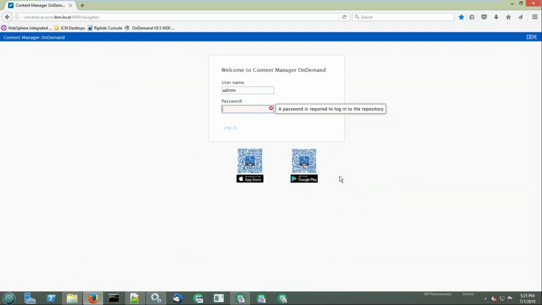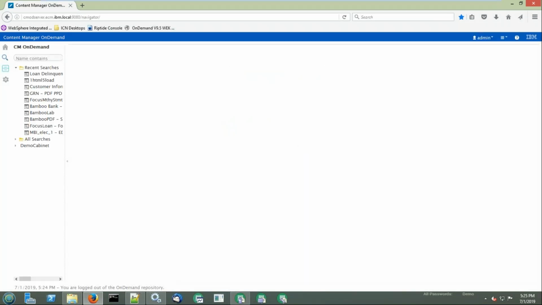Hello, today we're going to demonstrate QAR, the Quadient Archive and Retrieval product. We have archived some documents that are line data reports, and now we're going to retrieve those. So we're going to log in to the QAR system with the web-based client.